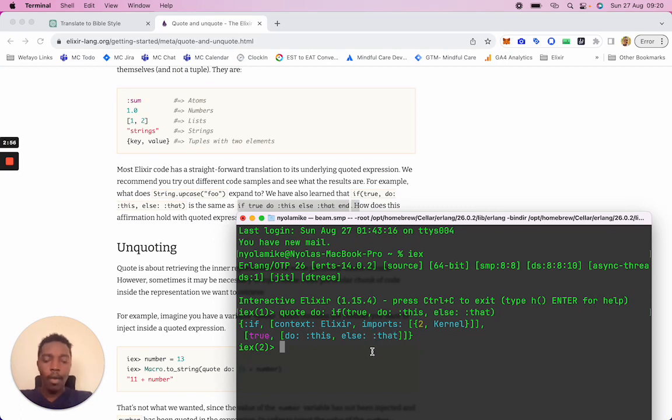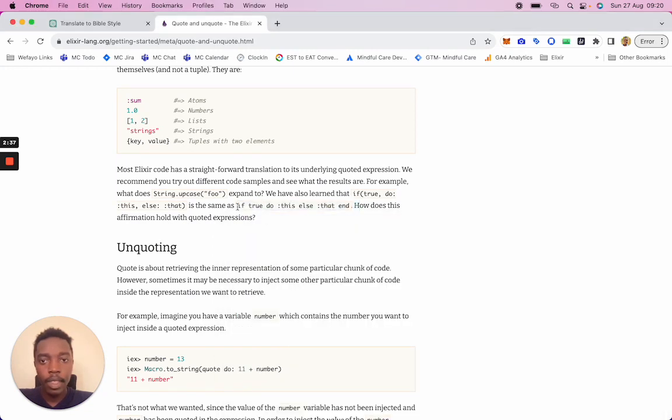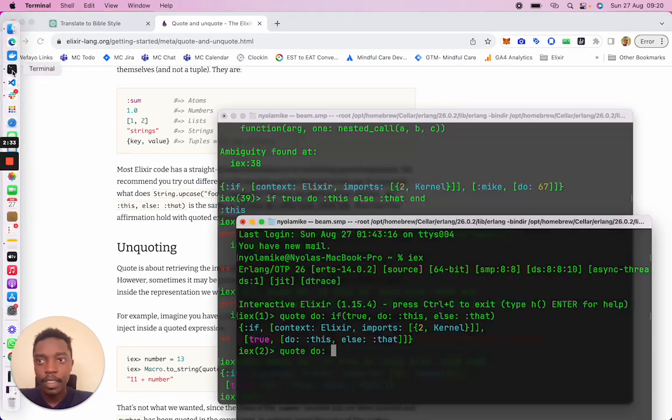that. However, we want to see if this is the same as this, if it will yield the same expression, and therefore the two statements are the same. So when you do quote do, basically going to copy this. So much for typing.